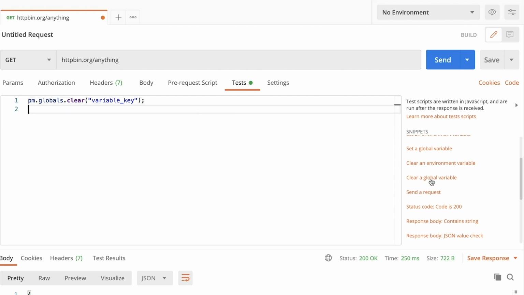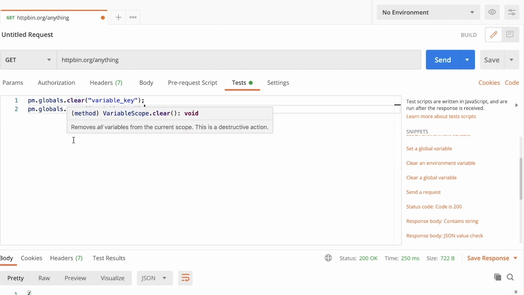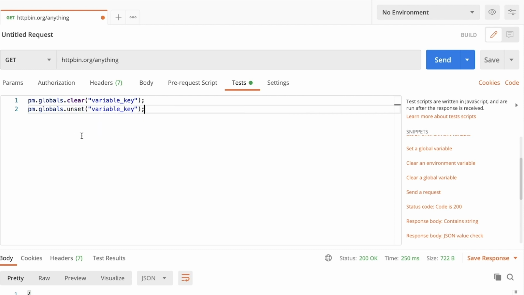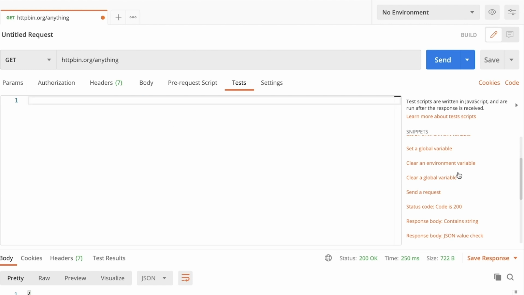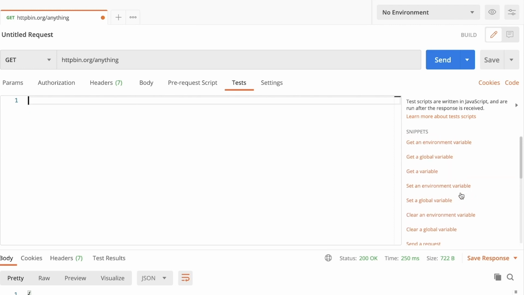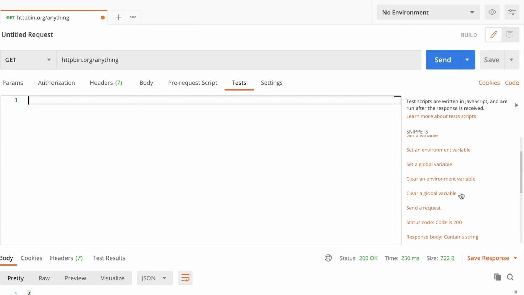So just as a comparison, clear is not the same as unset. Typically you want to use unset, you don't want to use clear, because in this case clear will have consequences that you don't really want to see there. This is an overview of what you can do with variables. And in the second part, I'm going to move towards creating tests, again using these snippets.